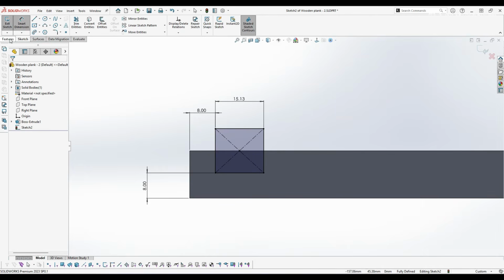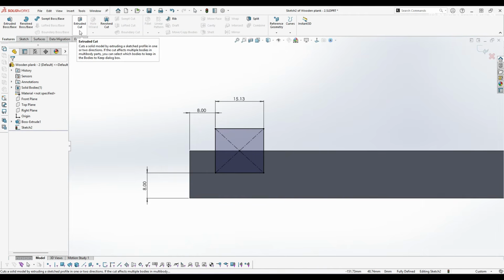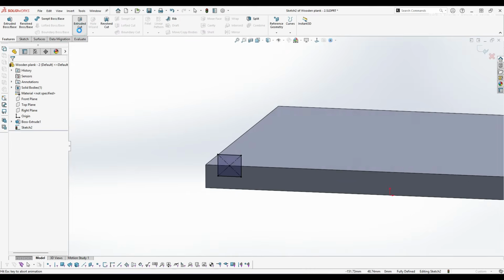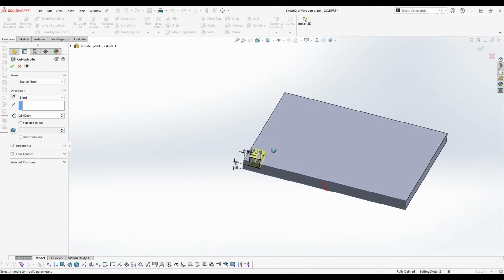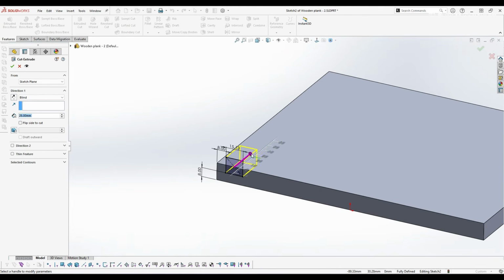Again, go to the features, click over here. Now you can see this command is also highlighted, which is extruded cut. Click on extruded cut, and you can see here we have a cutting on this block. Now you can control the depth of cut by dragging this arrow, right? You can use your mouse and drag this arrow, but the most suitable way to give this cut dimension is to type it over here, right? So we can type it over here 10 millimeter, 50 millimeter, 100 millimeter, whatever we want.